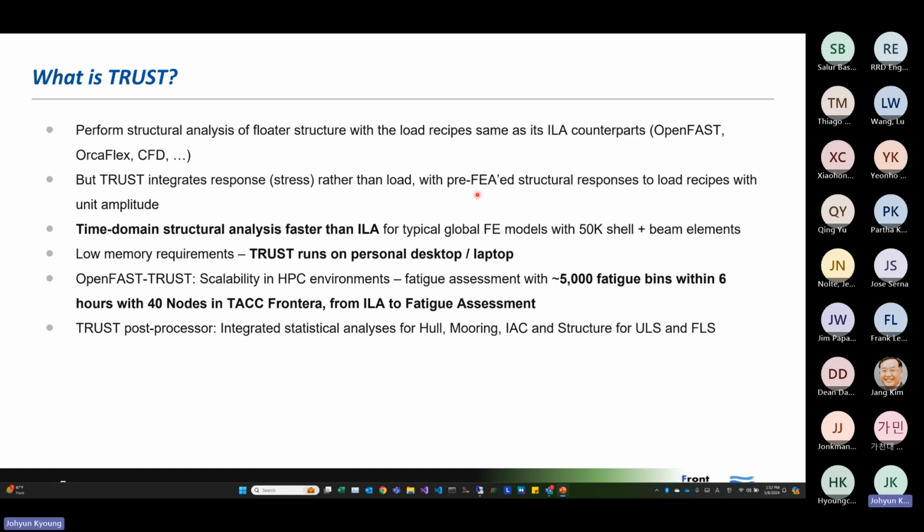That's how we go directly to the structural analysis, and it's much faster than the typical approach of integrating load, applying it to the finite element model, and solving every time step. So that made quite a speed-up of the time domain structural analysis process. A typical global structural model, for example of StreamYard, has about 50,000 elements. The time domain analysis we found is even faster than the ILA. OpenFAST version 3.2 was quite fast compared to other tools, but the structural analysis was even faster.